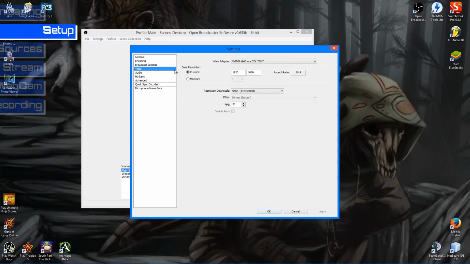Go to your video section, and make sure your video adapter is set to your current or your main GPU, or if you have SLI, just whatever GPU you're using. And you can actually set a custom resolution, which I have here, but it's set to my main monitor's resolution. I could just say monitor 1, but in case something else happens on my monitor and it creates a temporary change, I like to have it set to a custom of what it is set to by default.